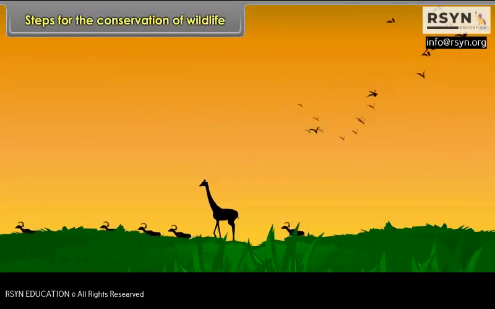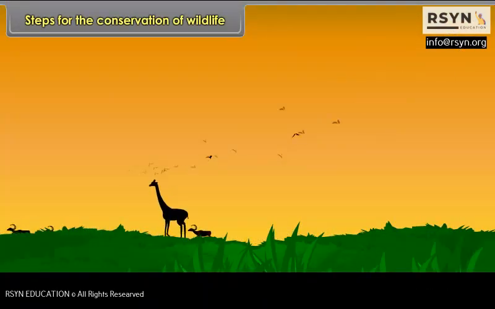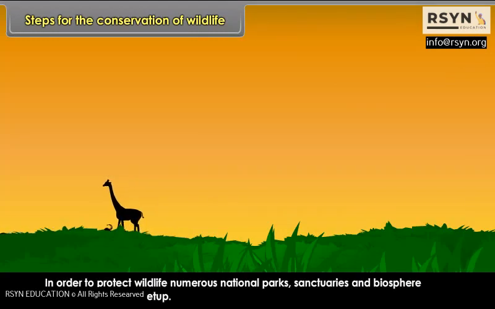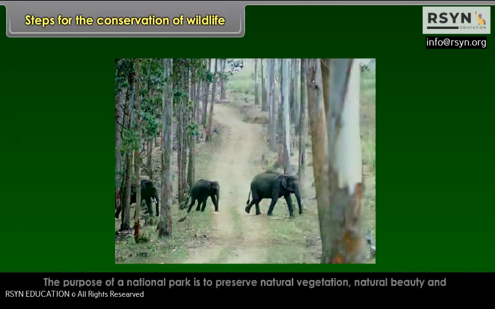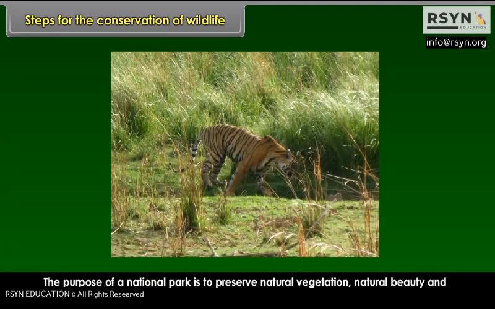Steps for the conservation of wildlife. In order to protect wildlife, numerous national parks, sanctuaries and biosphere reserves have been set up. A national park is a reserved area where wildlife are preserved in their natural setting. The purpose of a national park is to preserve natural vegetation, natural beauty and natural wildlife.